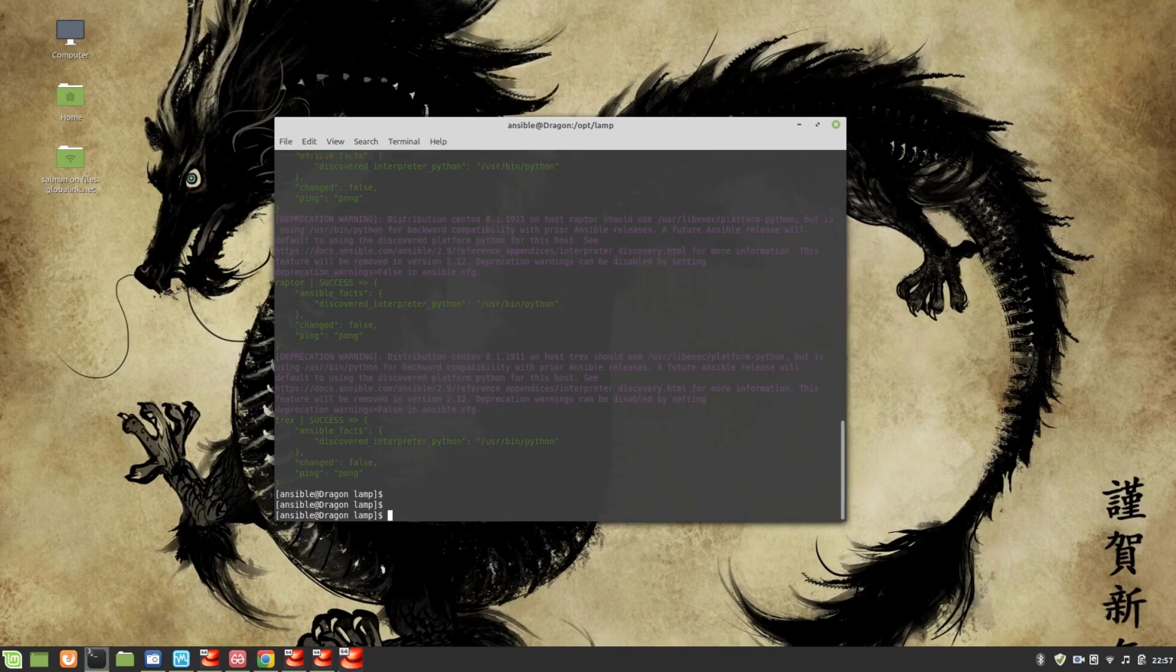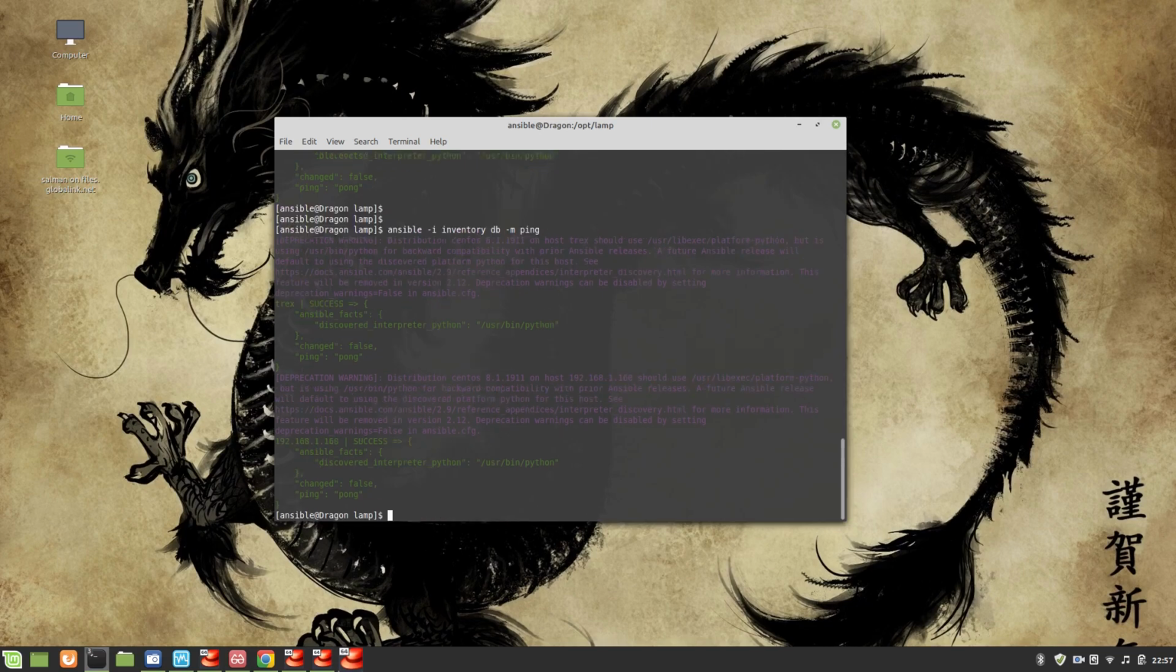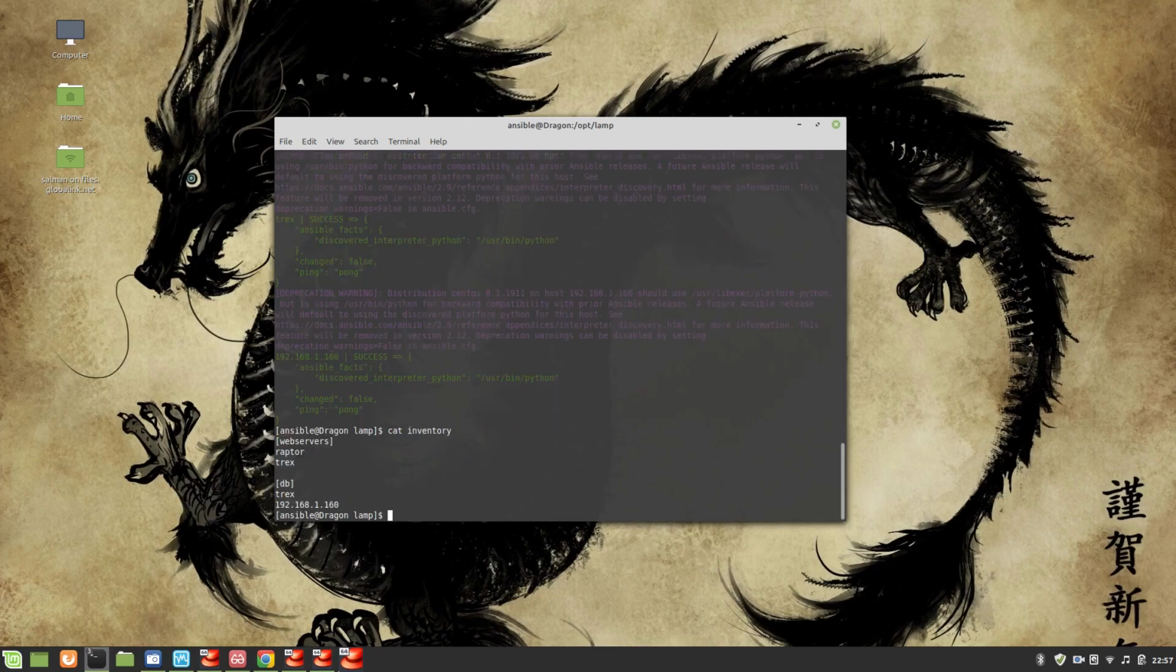Okay, what if I would like to ping only, not all, but only DB? So this is the part of inventory where we only deal with DB machines. So if you go back to inventory, you can see that we have two groups, DB and web servers. So if you only want to use DB, you can use only DB, or you can use web server.